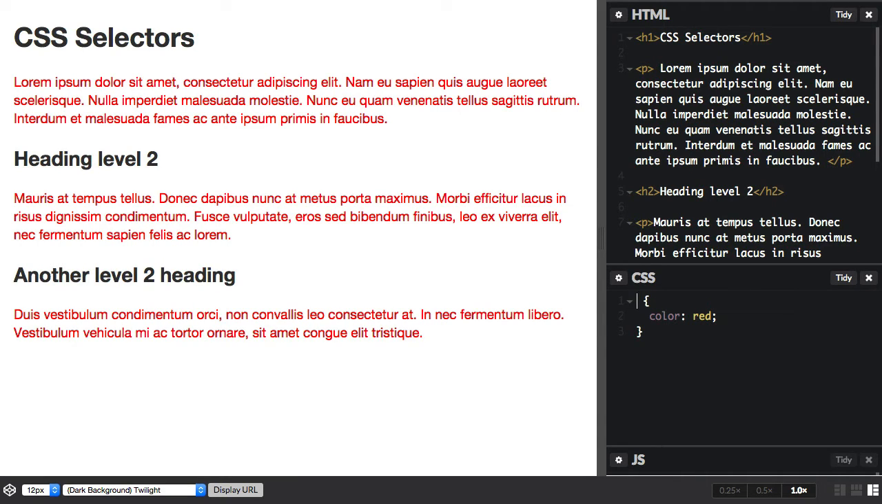And we could do the same for headings. We could do level 1 and level 2 headings at once. So that's great if you want to target everything in the document, make it exactly the same.